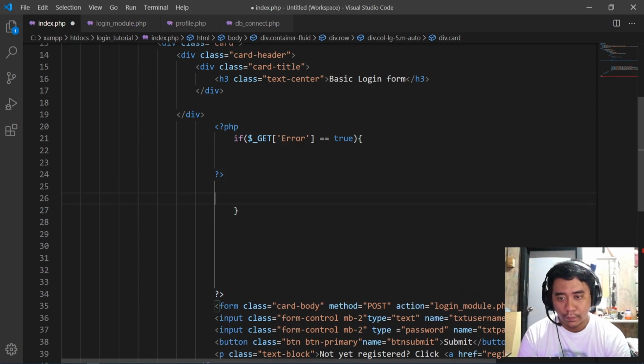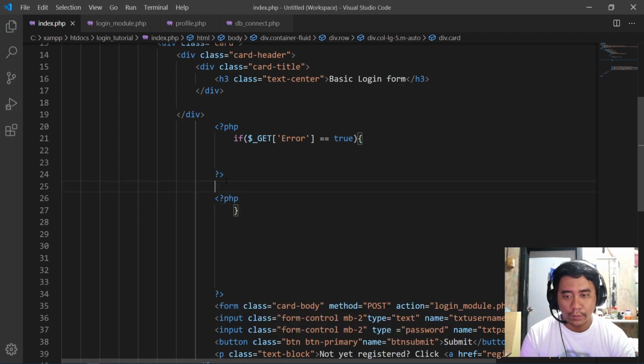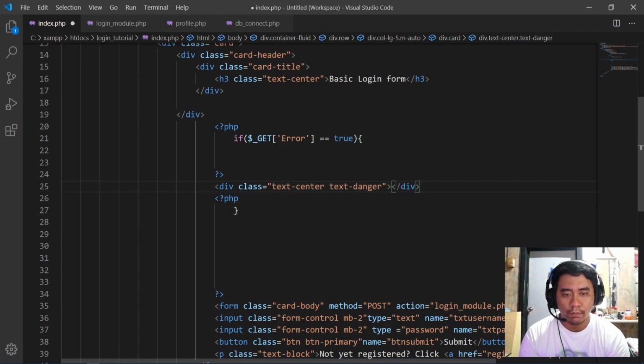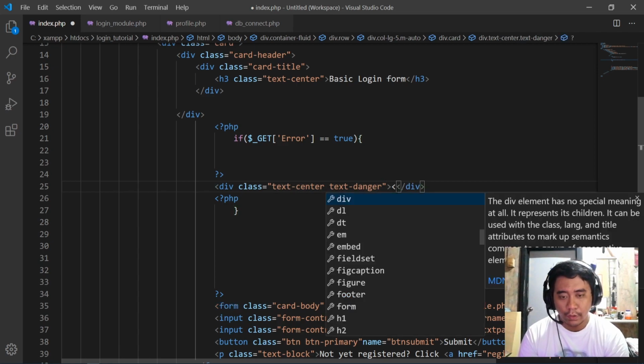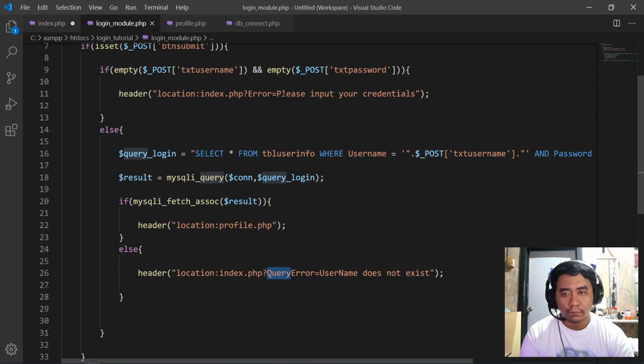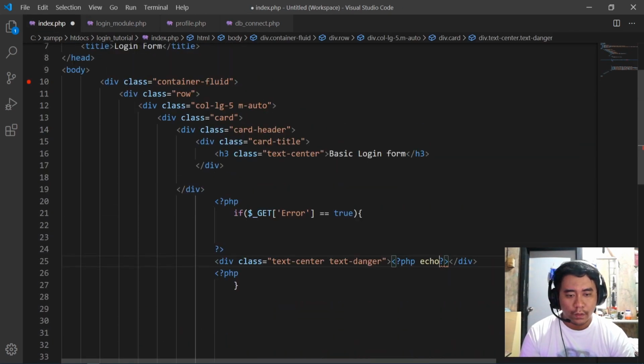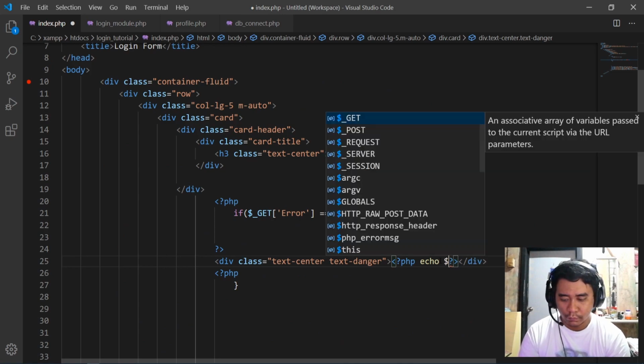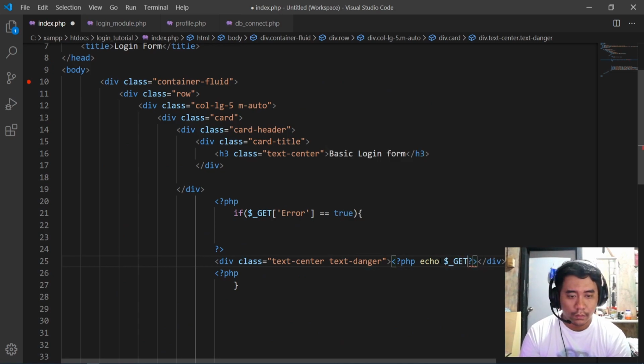So, gagawa tayong PHP dito para hindi siya masara. So, dito, makapaglagay tayo ng div class is equal to text center space text danger. Okay, then close div. Inside this div, gagawa tayo ng PHP ulit. PHP, close, echo. I-echo natin yung laman ng error, which is ito. Yan, please input your credentials. Okay, so echo get error. Okay, gets mo niyo ba?